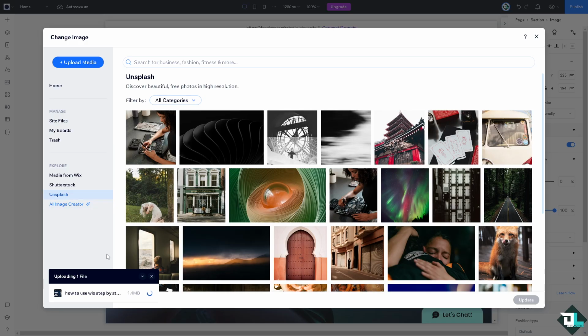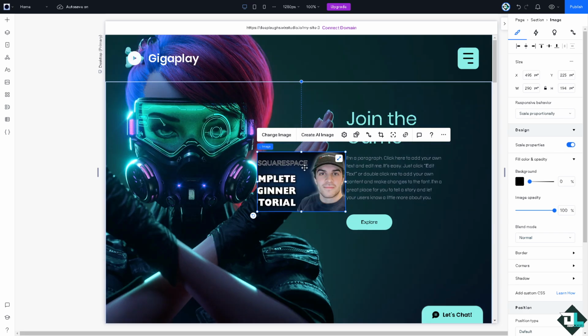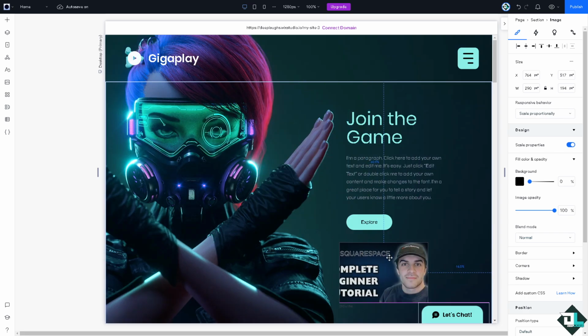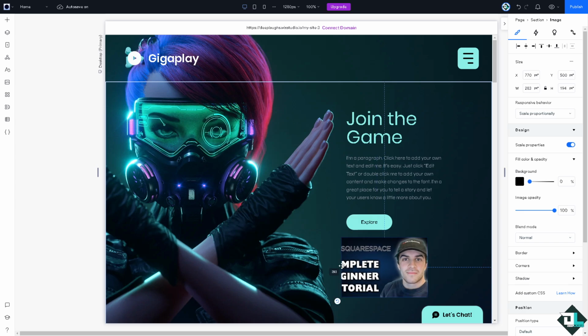Once it's loaded, you have the option to optimize the image. You can create a video, cut out background, crop and edit. So there's a lot. But for now, I'm going to click on update. I'm going to drag this probably around here. See that? That's going to be my image.